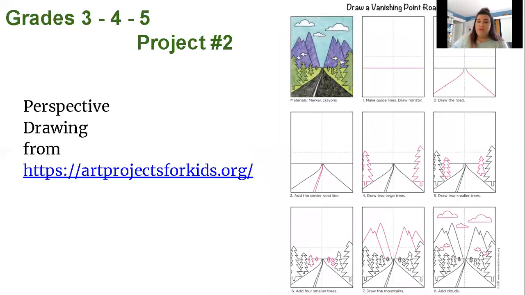Project number 2 is to work on perspective drawing. So for this, you're going to go to the website artprojectsforkids.org, and you're going to find some drawing with a vanishing point. Now, I believe I did this a little bit with 4th grade before we left. We made an aquarium. So that's another lesson that you could find too if you'd like.